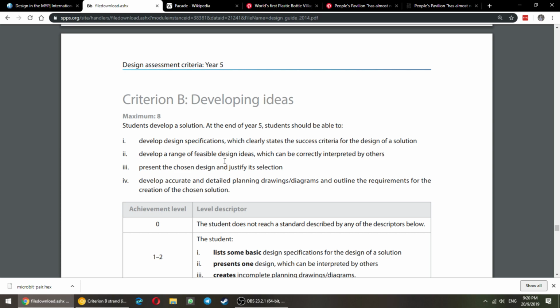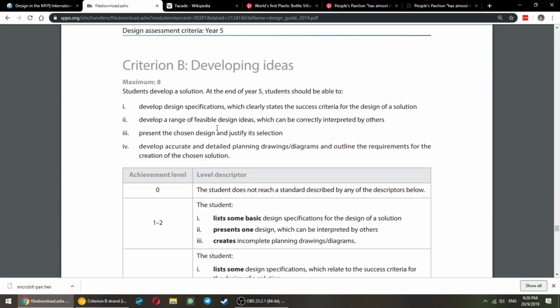Today I'm going to talk about how to finish the reporting part for the portfolio on Criterion B, developing ideas. In this case, there are again four strand criteria. The first strand is developing a design specification, which clearly states the success criteria for the design solution.